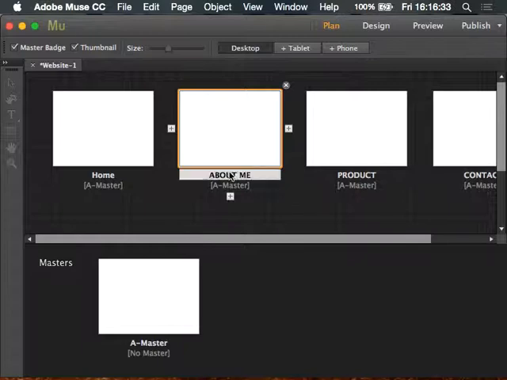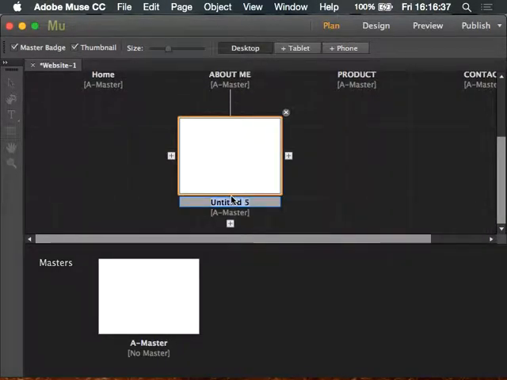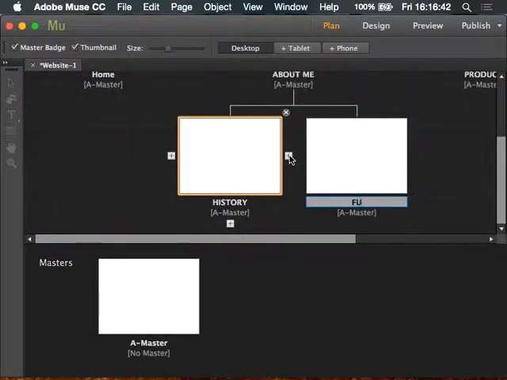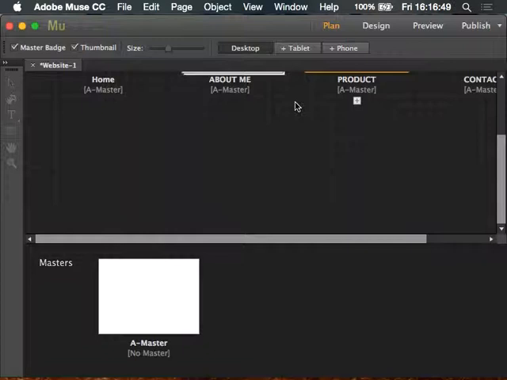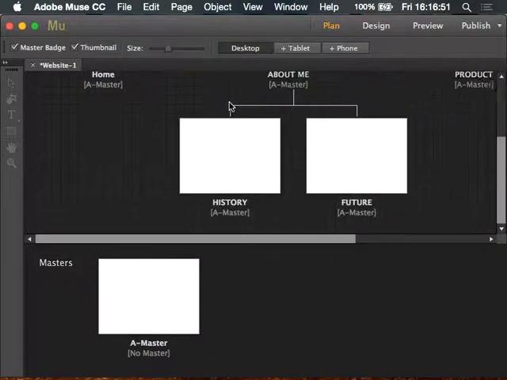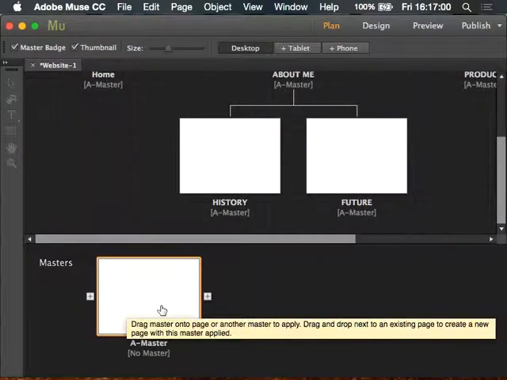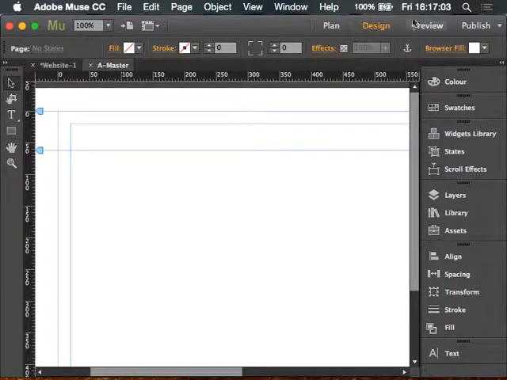You know what? I'm going to make a sub-page underneath About Me, and I'm going to call it History, and I'm going to call it Future. I can also let these disappear with this arrow, collapse. For now, it's not really necessary because my website is not very deep, but imagine that it can become bigger. Then it might be a good idea. I'm going to double click on the master page, and when I do that, I get into the Design tab.